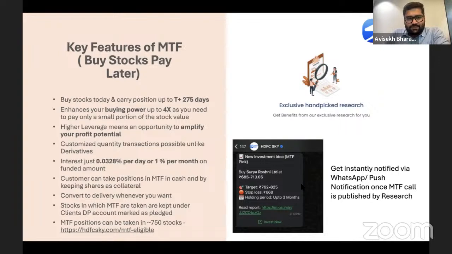Yeah. Now let's understand, this is a leverage product. So higher leverage definitely means an opportunity. You get an opportunity to amplify your profit potential. Also saying that there is an equal amount of risk that comes in, and you are well aware of that. So now definitely you get a customized quantity transaction possible, unlike what you can do in F&O.